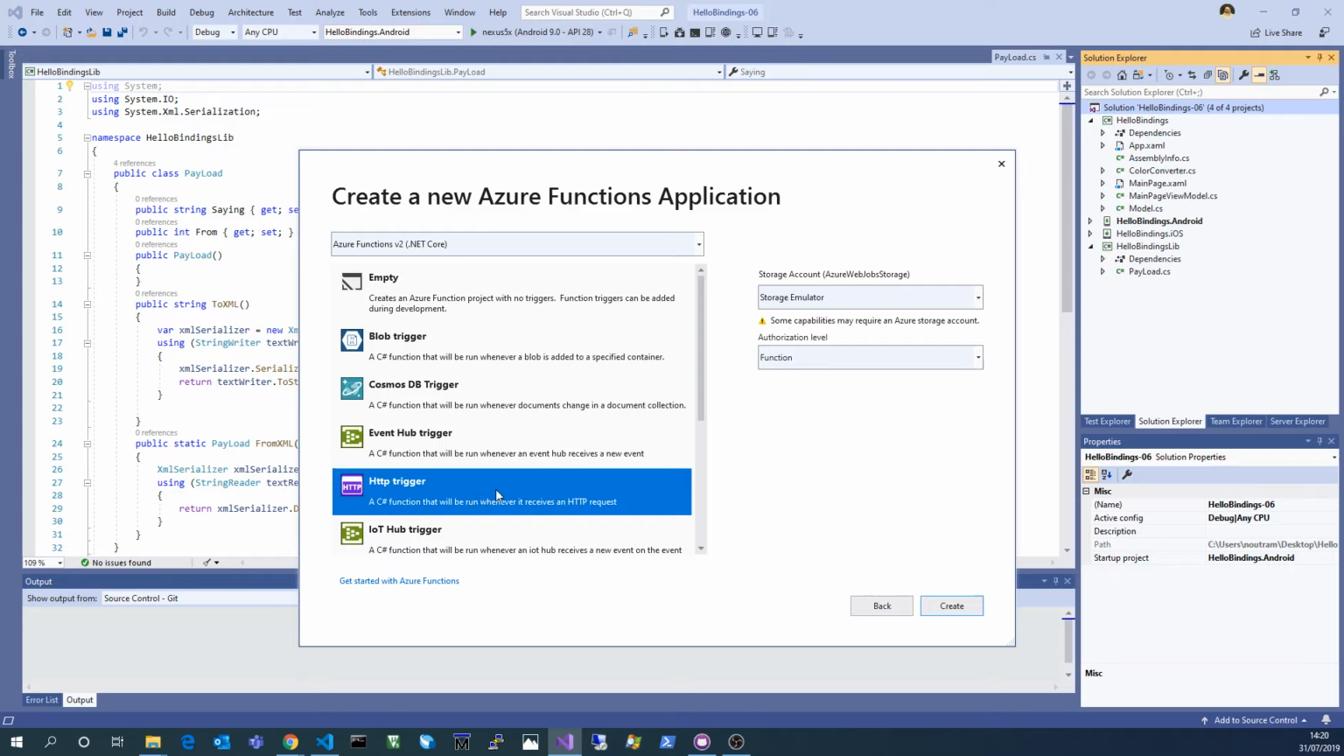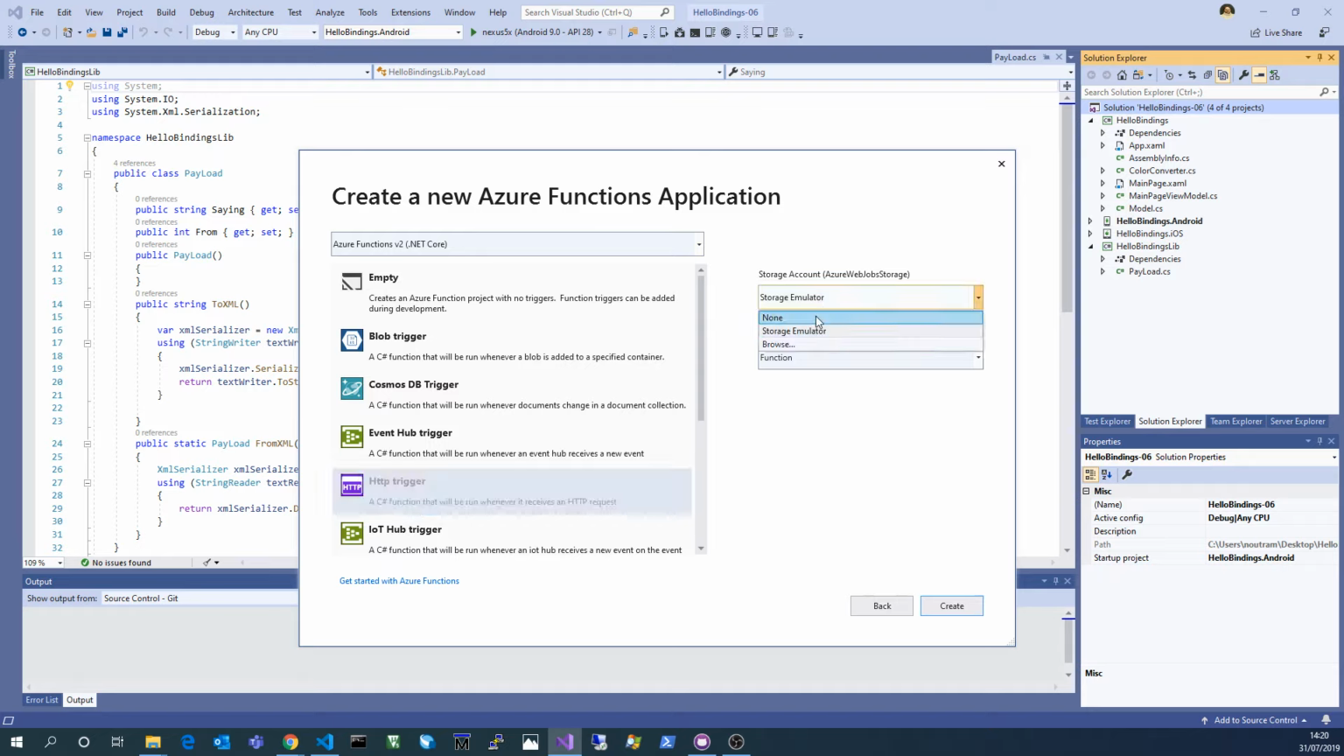HTTP trigger. So there are various ways to invoke a function. If you think of a function, forget any servers. Obviously there is one somewhere, but you think of it as sort of like a static method in the cloud. All right, and something has to make it run, and in this case it's going to be an HTTP or HTTPS request. So storage emulator set to none.